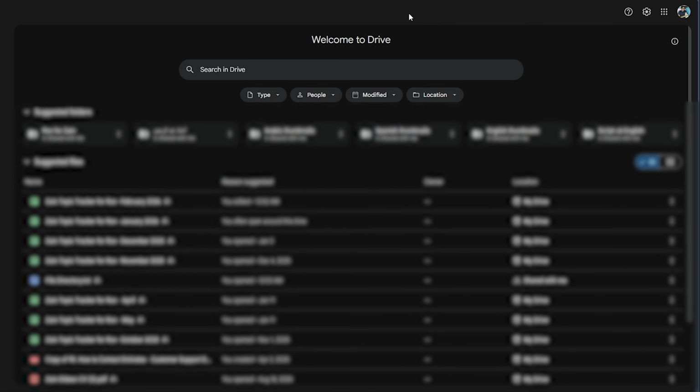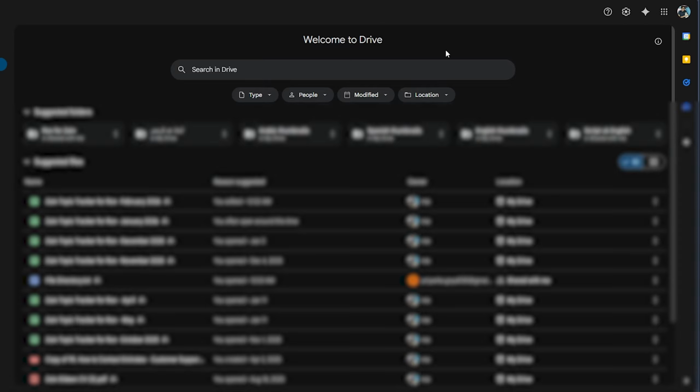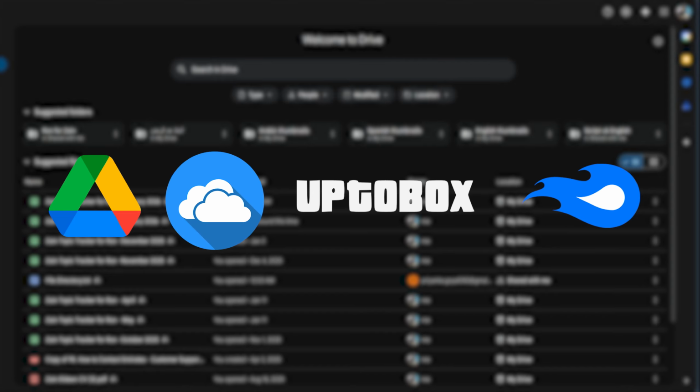Google Drive is one of the most effective and important methods to share directly and free from one PC to another. And now let me tell you some cloud services that you can use. Number one is Google Drive. Number two is OneDrive. You also have Aptobox and Mediafire.